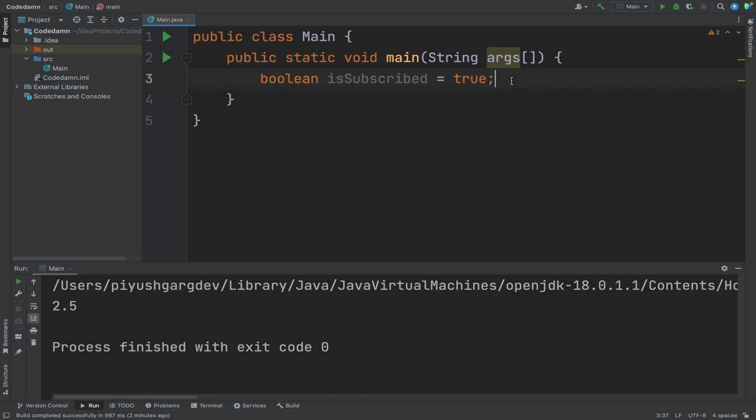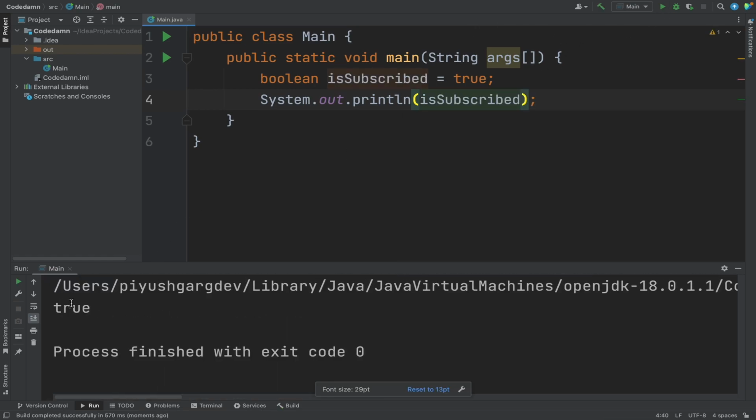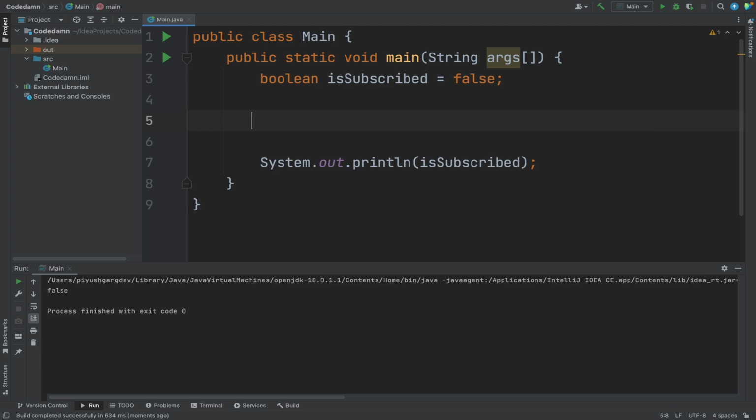So as of now, you should know what booleans are and what kind of values you can assign to a boolean. So let's try to System.out.println isSubscribed. When I run this, I'm basically getting a true, which basically means yes, and if I set it to false, I get the false here. There are more examples of booleans as well.